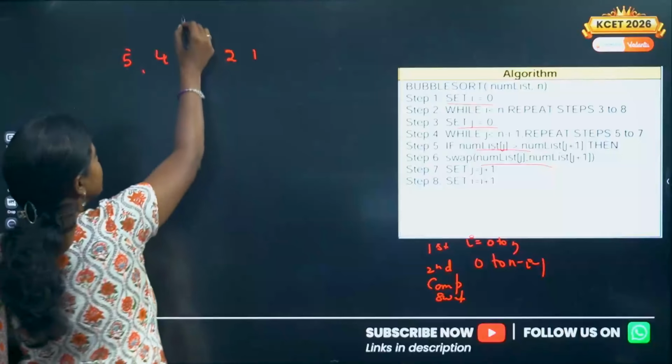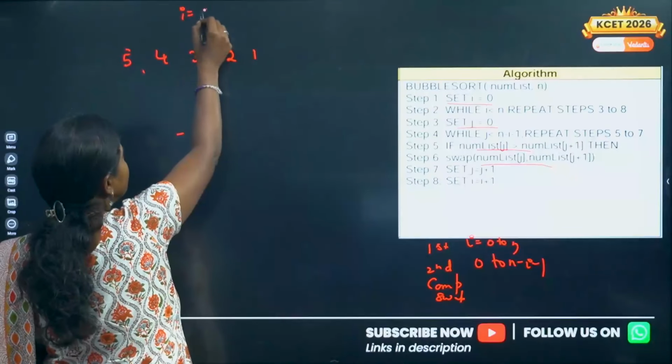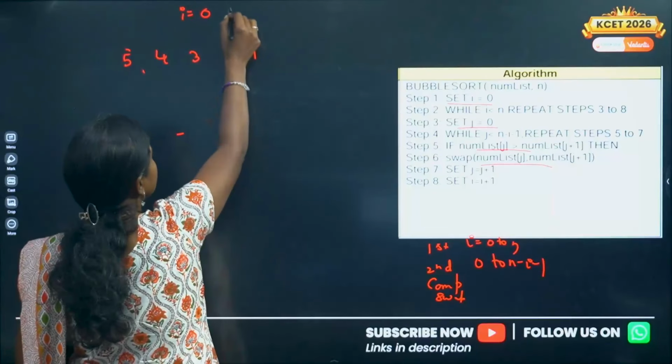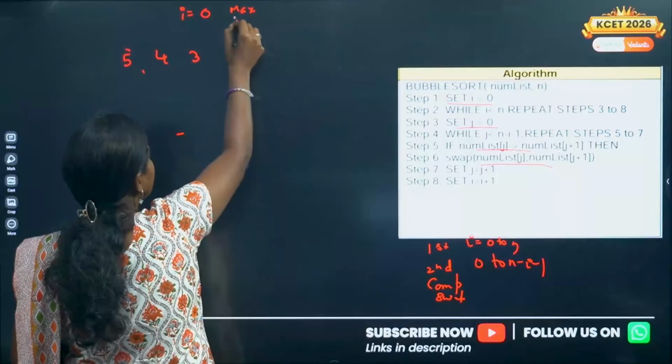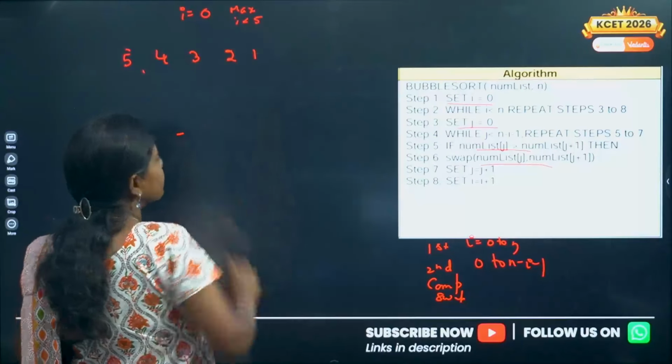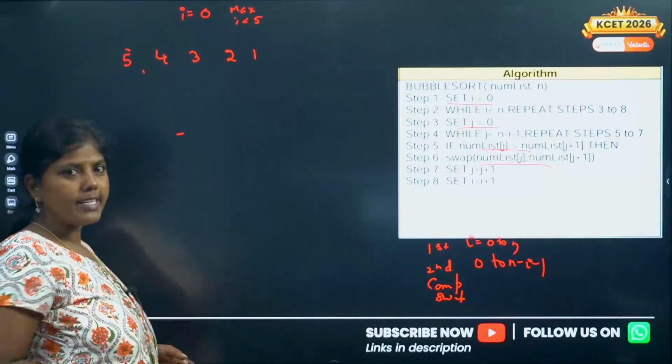So in this case, I'm going to consider the first loop i equal to 0 here. And what is the maximum value? I should be less than 5, because 5 elements are there, no? It should be less than 5.